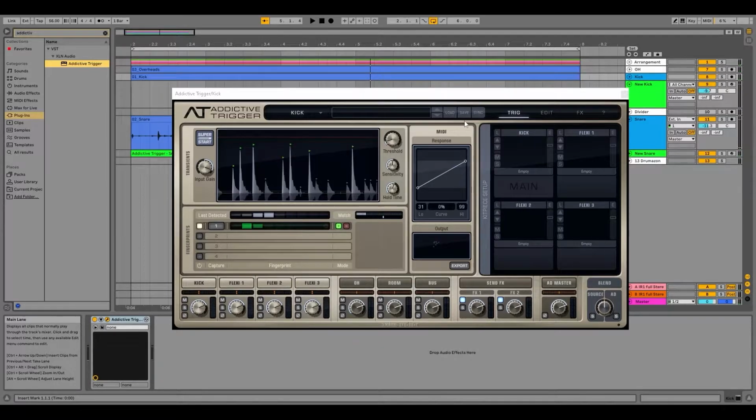And what Trigger's done is it's analysed the volumes coming in from this kick track, and it's worked out a threshold from which to work the velocity data from. So once it's done this, we can reset the playhead again and press play all the way through to generate a clean MIDI file. I'm going to turn the loop off so that it doesn't re-trigger and cause any issues.